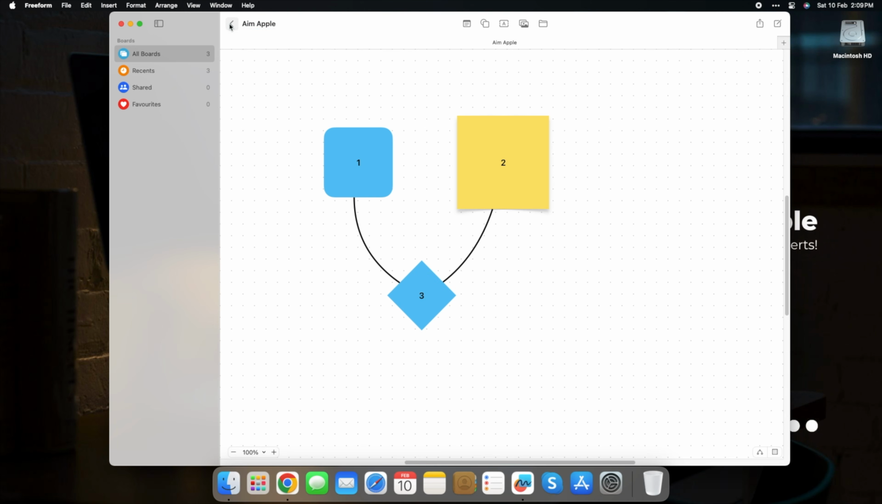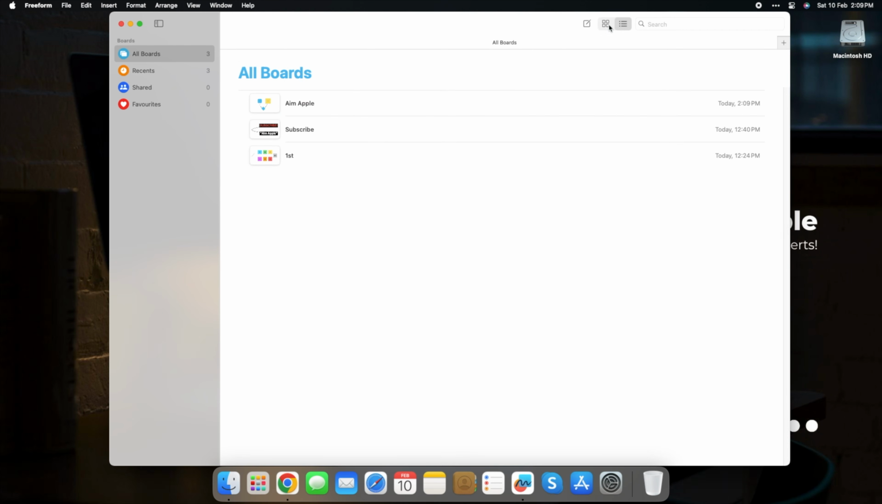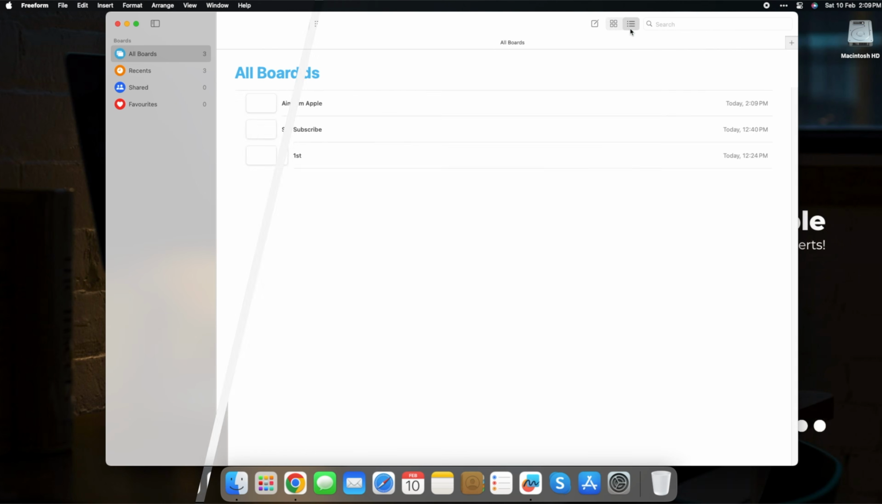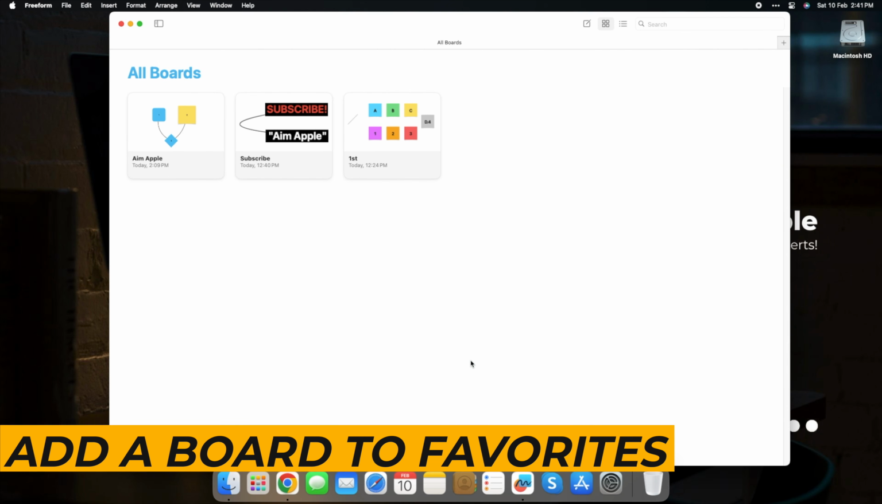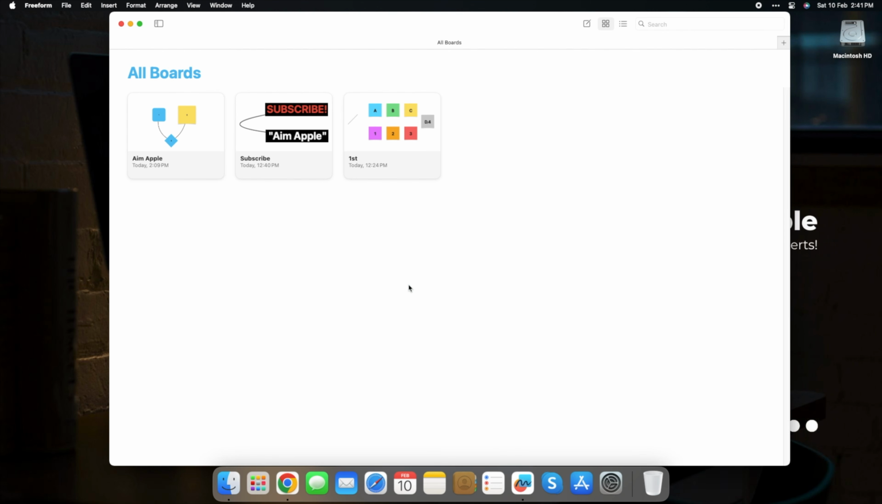You can customize how boards appear, such as showing all your boards as icons in a grid or displaying in a list. Add a board to favorites. You can make a board a favorite, and then easily find it in favorites in the Freeform sidebar. If you don't see the sidebar, choose View, then Show Sidebar.